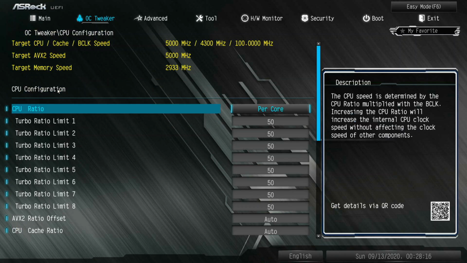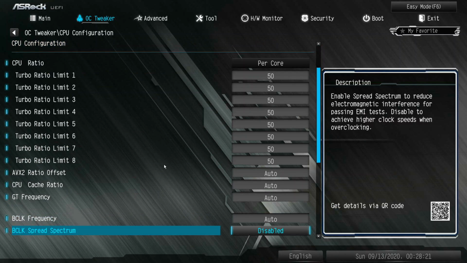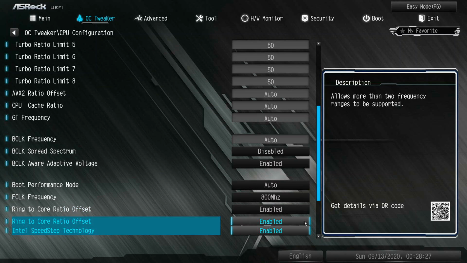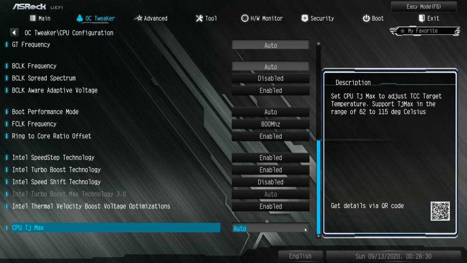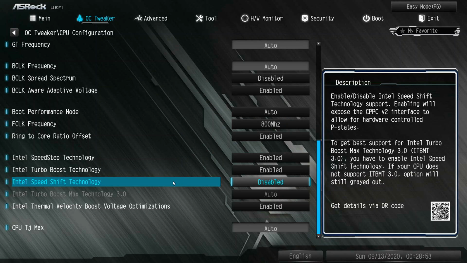Alright, so we got that. I guess we can scroll down a little bit. And then ideally, we would adjust the voltage. So for now, we're just going to do an all core multiplier type overclock. Turbo Boost enabled, Speed Shift Technology disabled. Interesting. So that's what's in here, folks.